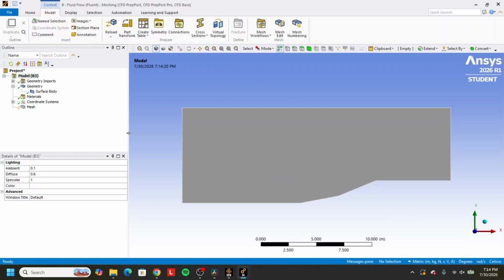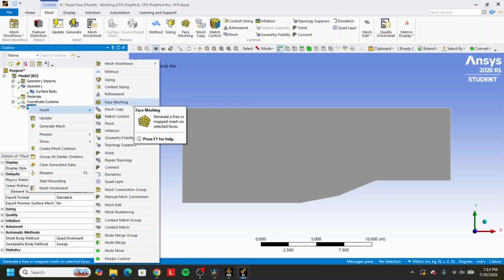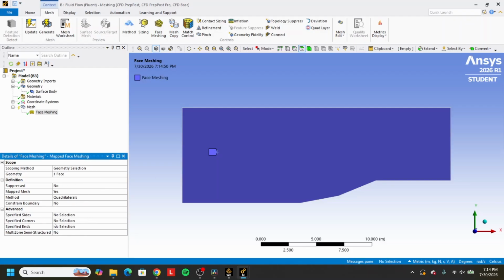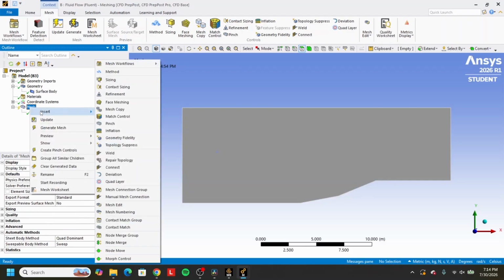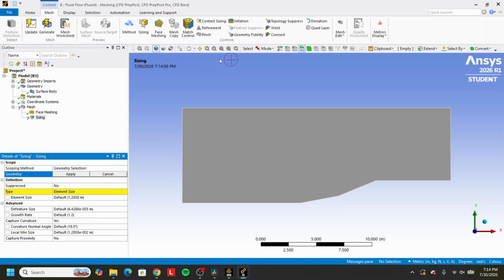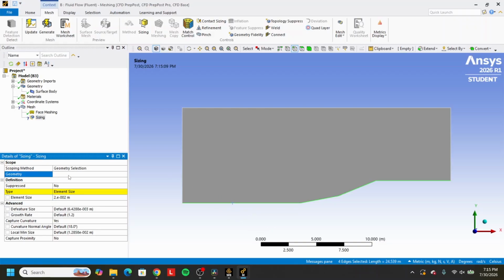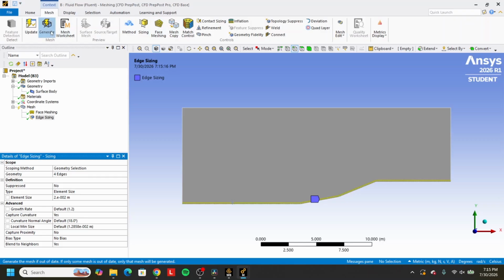There is our inlet. The first window to here is click on mesh, insert, face meshing. Click on the face, apply, and sure. Click on insert, click on sizing, select the edge, walls here, element size, put 2 centimeters for mine. There we go, and then click generate.